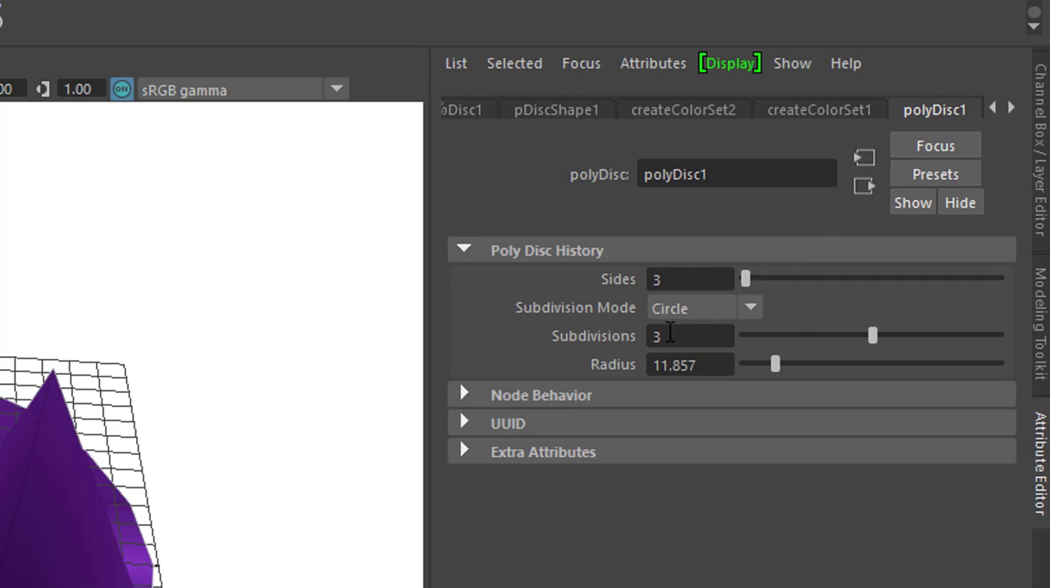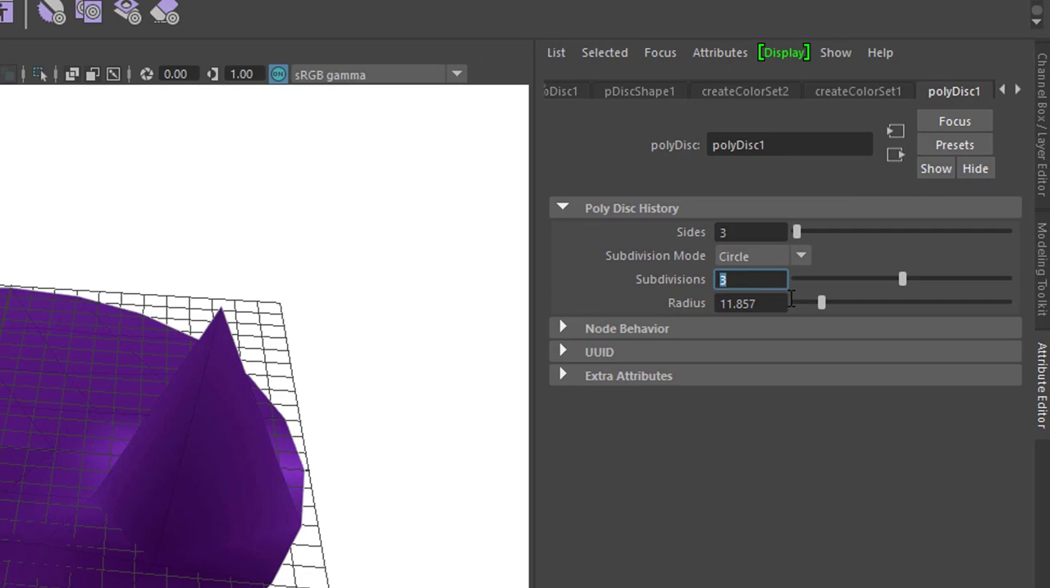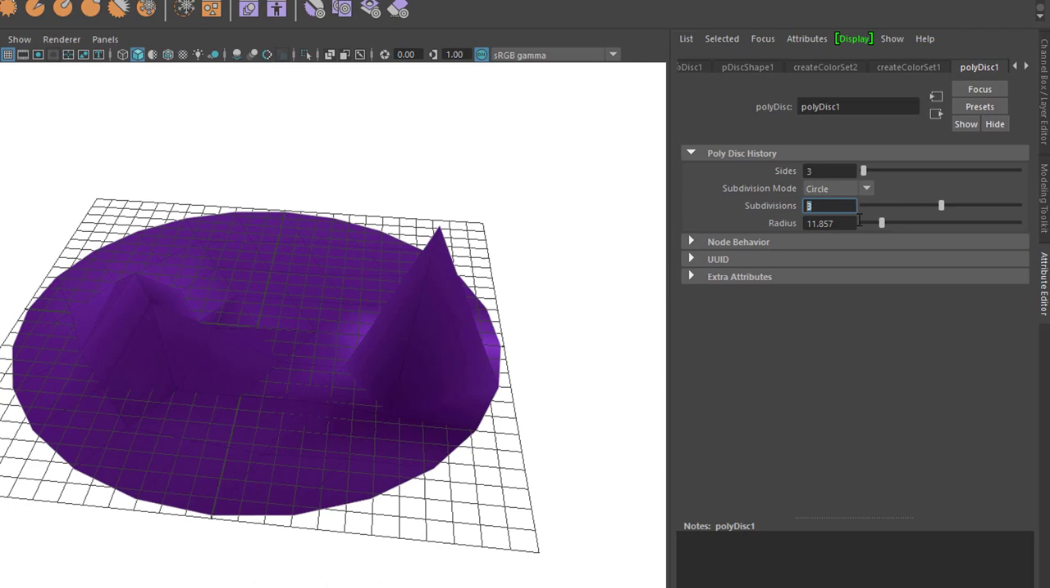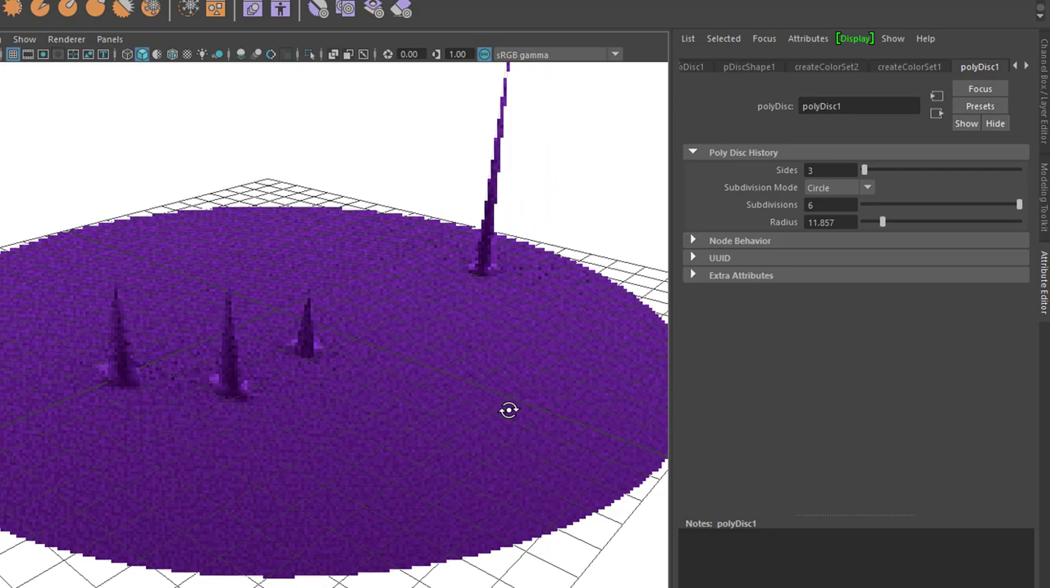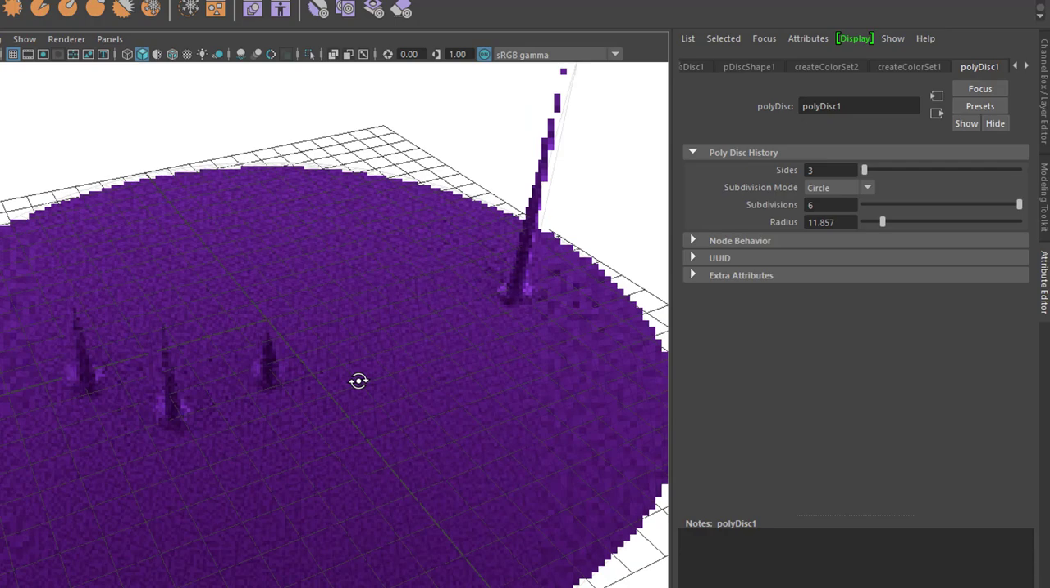You have three sides, you have a circle, you have subdivisions three, and you have a radius. That's the radius we introduced in the first place. Now, how about going from subdivisions three to subdivisions six? Be careful with this value, because when you land at 10, Maya might actually crash. And this is the hack. Is that nice? So we started painting in a very crude way on a very simple surface, and now we add subdivisions here, and we get these little pokey things right here.